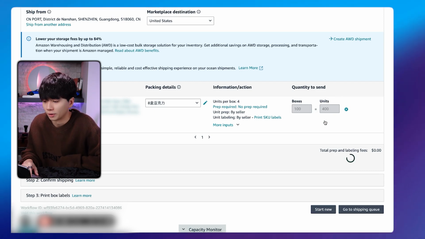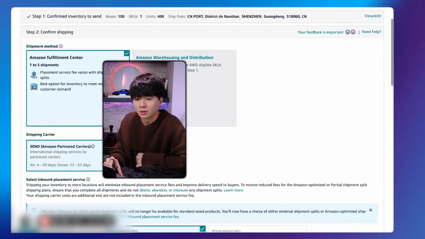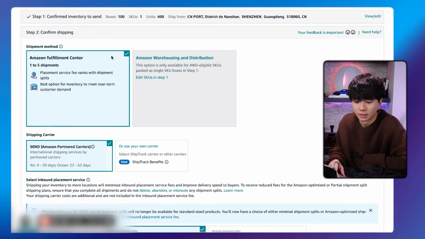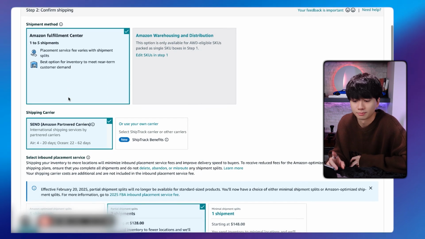And then I'm going to click ready to send. Okay, once you have confirmed this, confirm and send. Now here we will have 2 shipping methods for us to select. Number 1 is Amazon Fulfillment Center. That is basically where we will be sending our products to, Amazon Fulfillment Center. Make sure you select that.